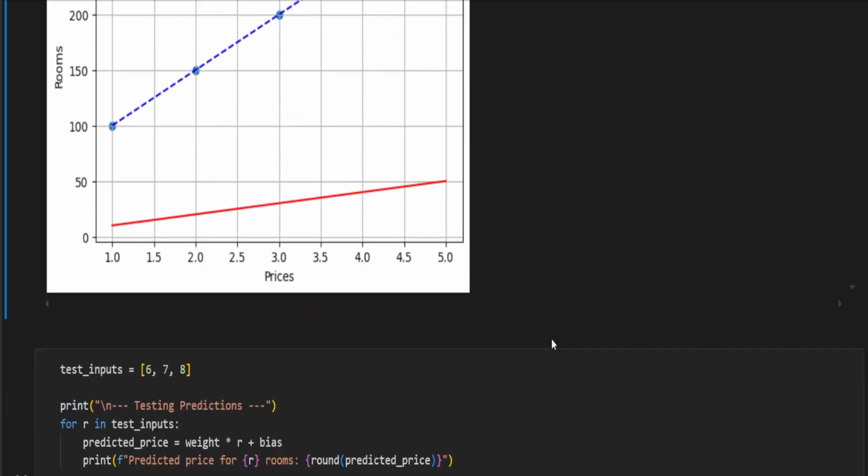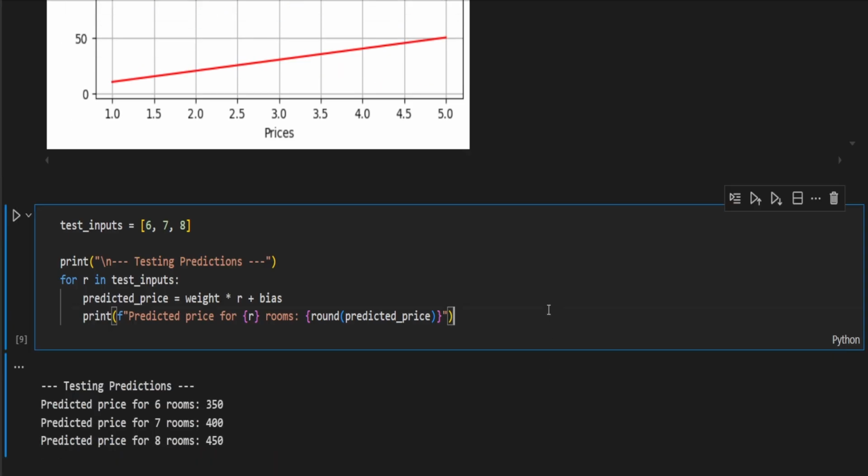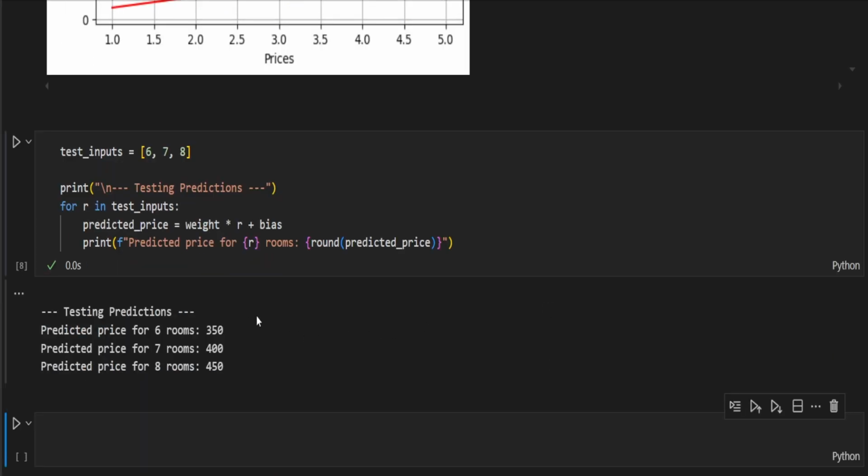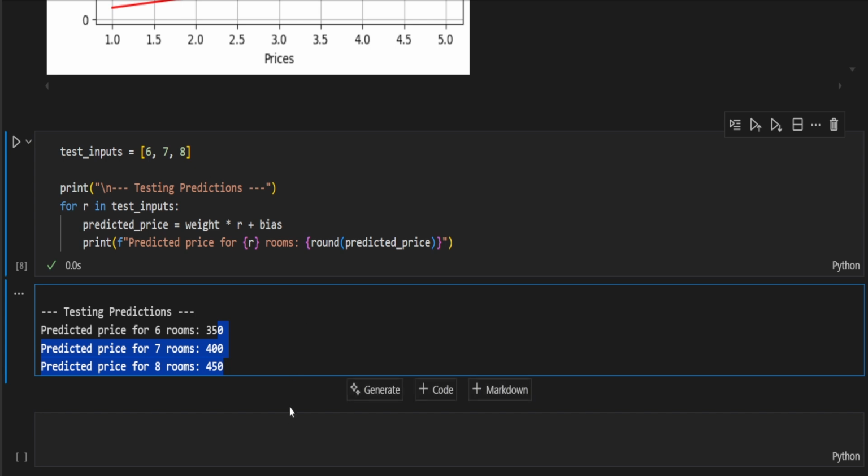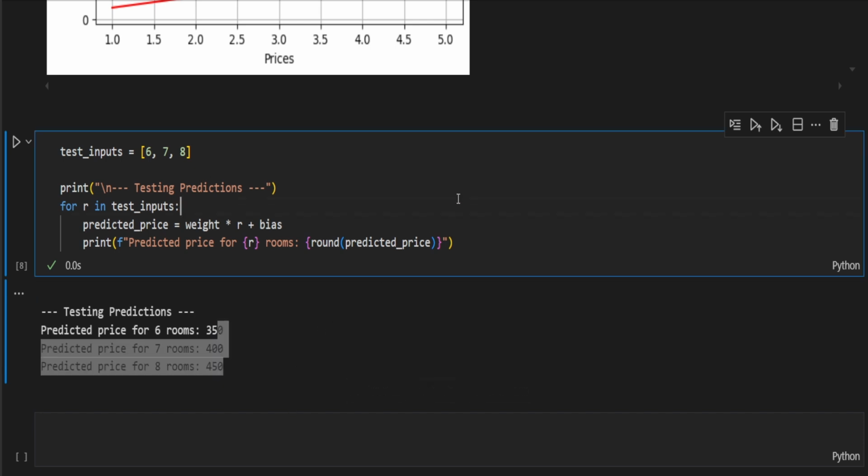Let's now test our trained model with some new values. For 6, 7 and 8 rooms, the model gives us these predicted prices. These predictions are based on the best fit line we just trained. And that's how linear regression helps us make smart predictions.